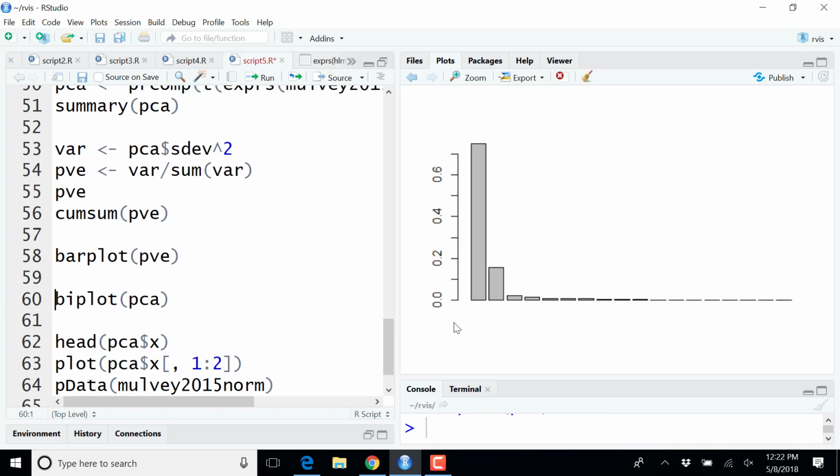And this shows us that along the first principal component we have over 90%, 70, 75%, 50%, and so on. So actually here we see that by using the first principal component, we get a good picture of what happens in this data set.